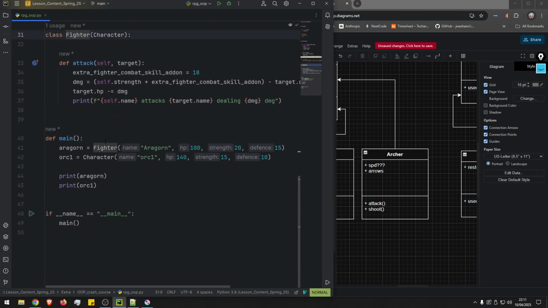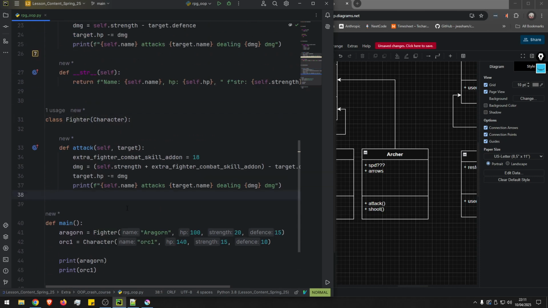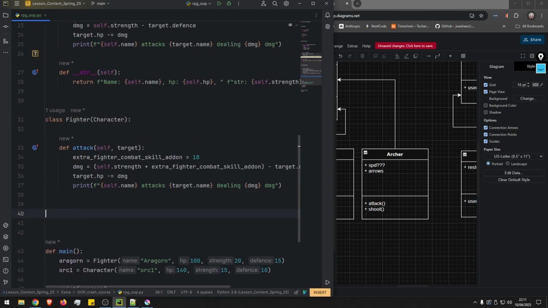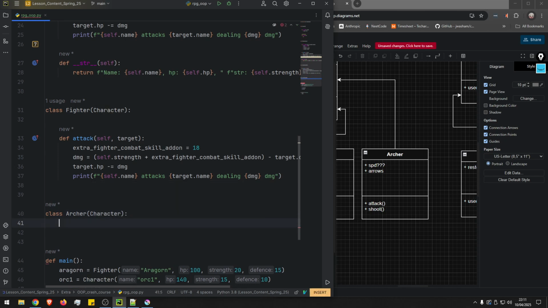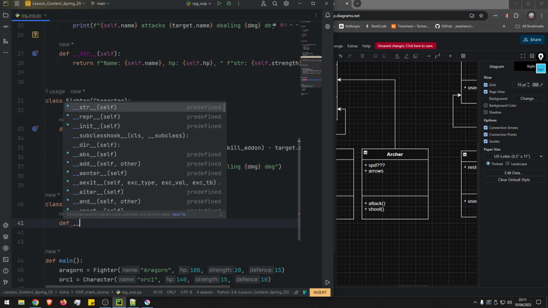So here's a fighter. Right underneath it, I can create an archer class right here. I say class archer. Again, archer will inherit from character. What would this character need? Let's go and add in, because I want to give more stuff to this, I'm going to create an init method for it, just to be very explicit about this.